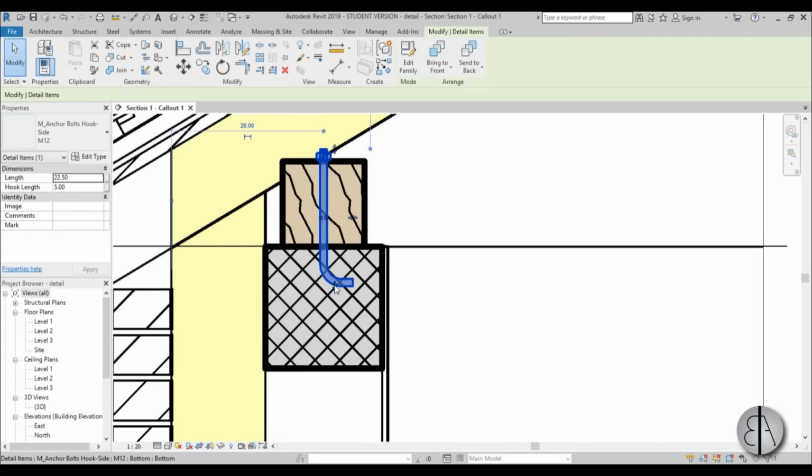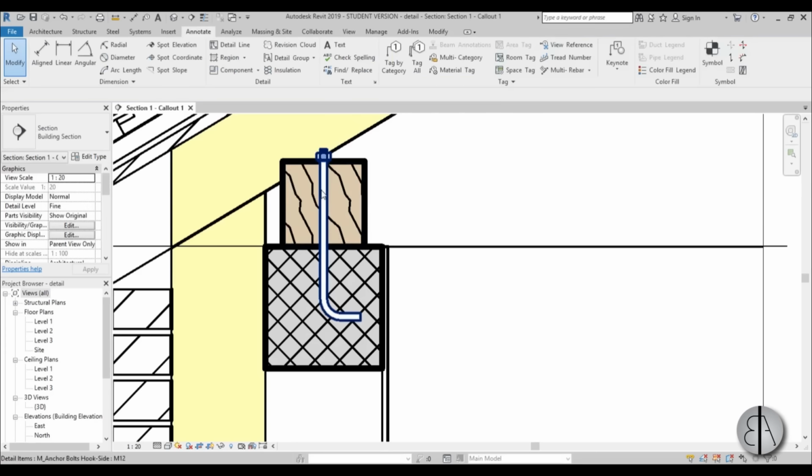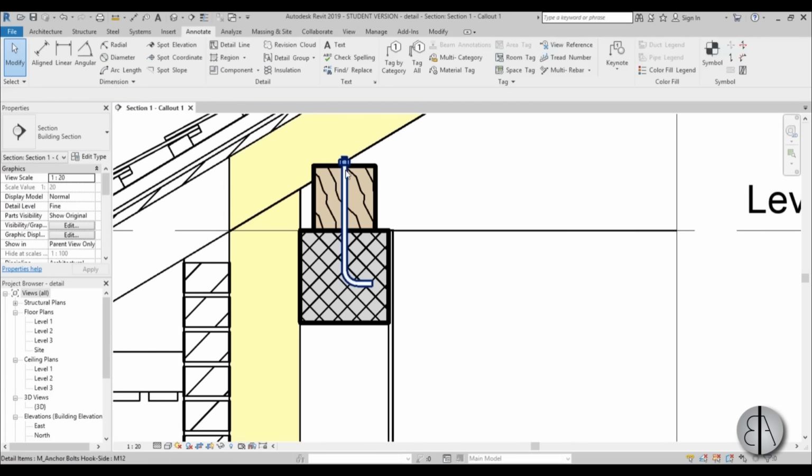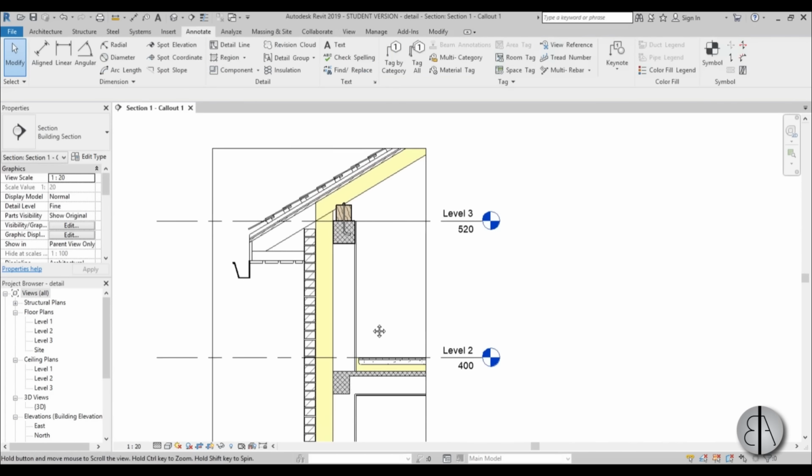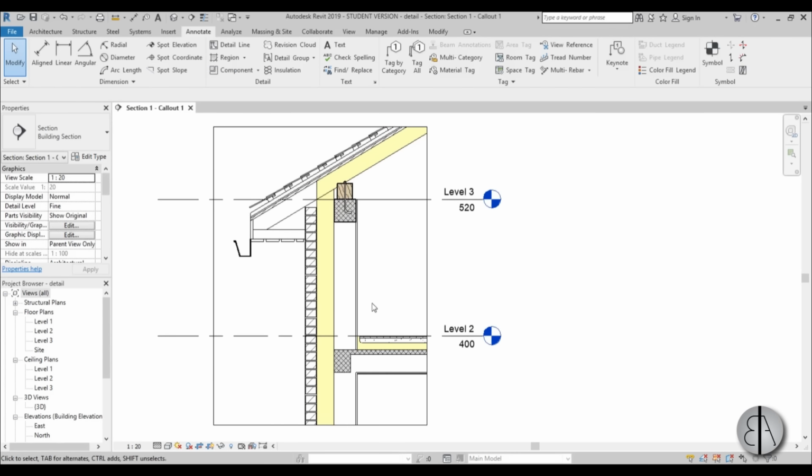Then you can select it and move it around a bit. So I think this looks about right. So we have our anchor point over here. Our detail is looking quite good right now. Now let's add some insulation.